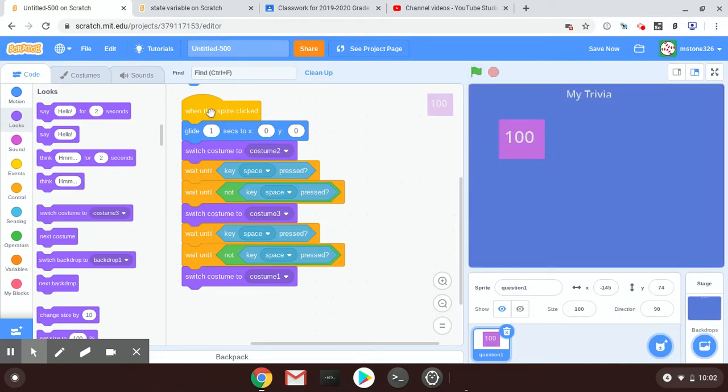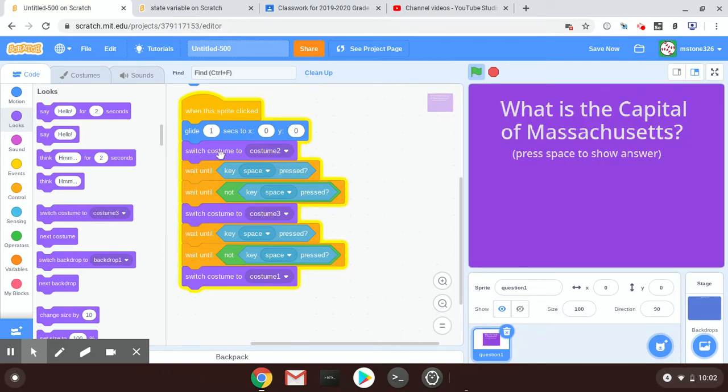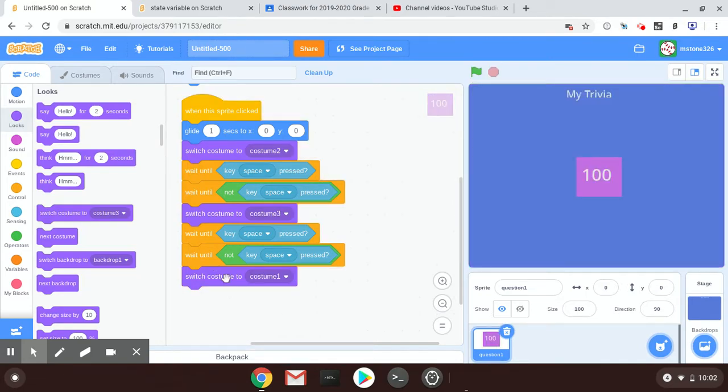So we're waiting for this to get clicked here. It's now showing costume 2, so it's waiting at this block right now. So I'm going to press the space bar. I'm holding it. It's waiting for me to let it go. When I let it go, it's going to show costume 3. There we go. Now it's going to wait until I press it again. Now it's waiting until I let it go. And it switched back to costume 1. Perfect.